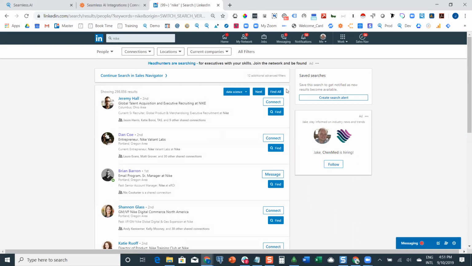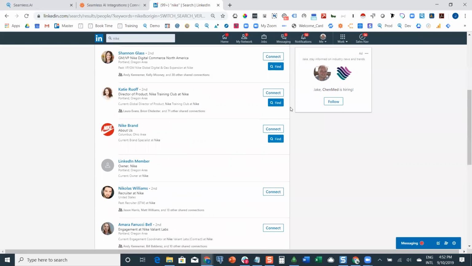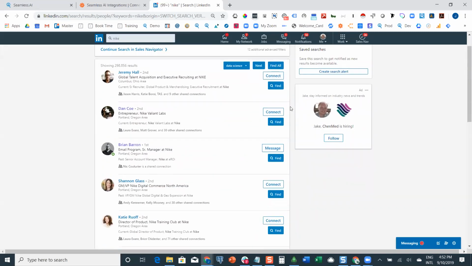So a lot of similar things that you saw in the Seamless platform are going to show up here in the LinkedIn platform as well. You're going to see the Find All and Next button, like I was showing you in the Seamless platform, or you're going to see the individual Find buttons on these profiles.